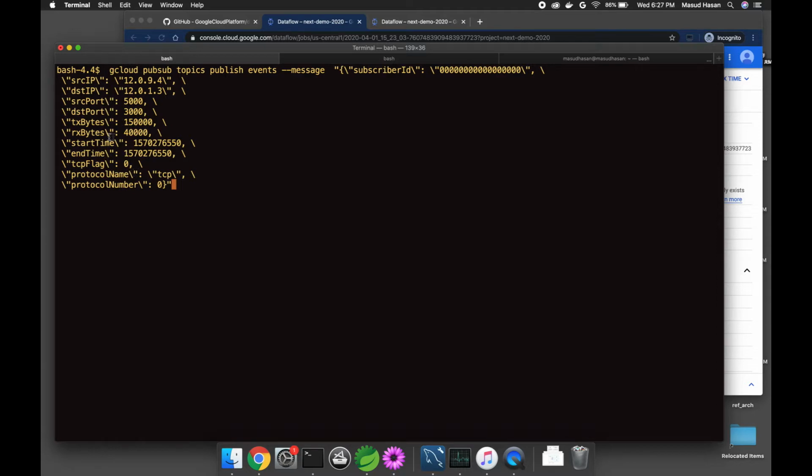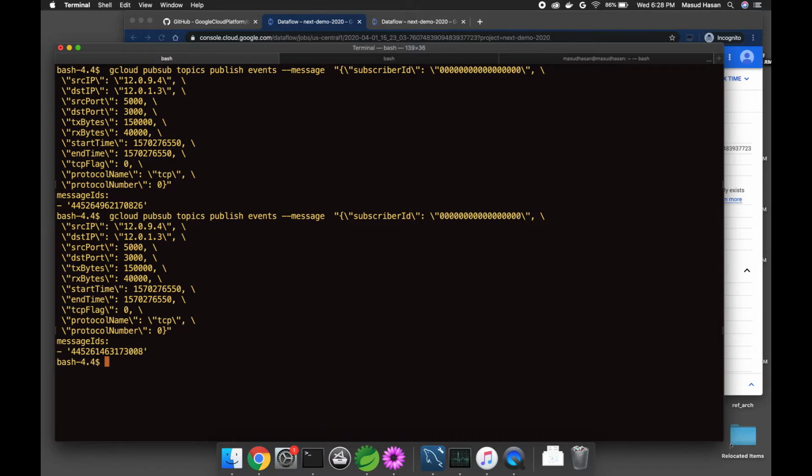One of the things to notice here is the transmission byte and the receiving byte. If you remember from our schema, we actually have a very tight range in terms of transmission and receiving bytes. But for this one, which we believe is going to be an outlier and wanted to see if the Dataflow process can pick it up, it's a lot higher. Okay, so let's publish it. I'm just going to publish 2.